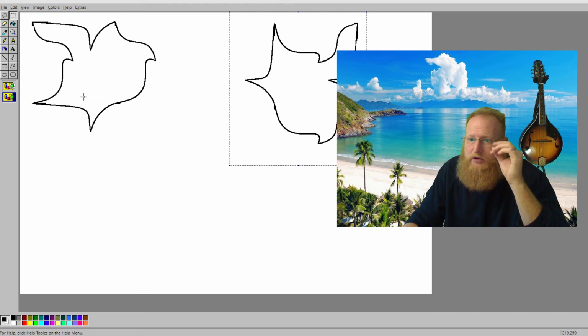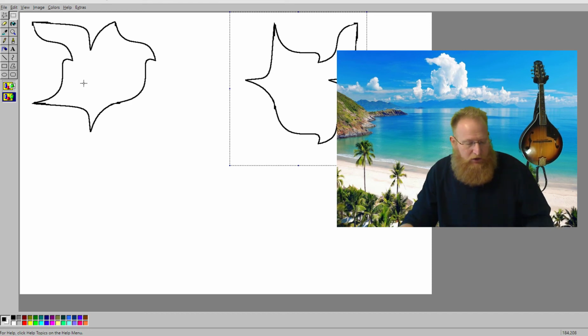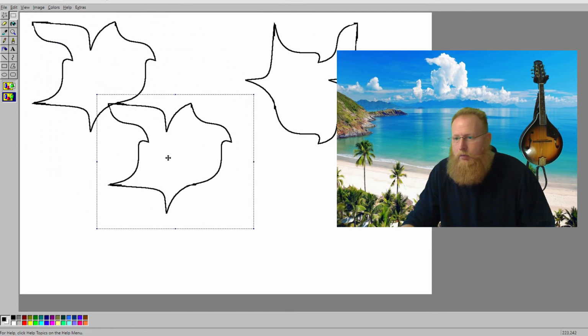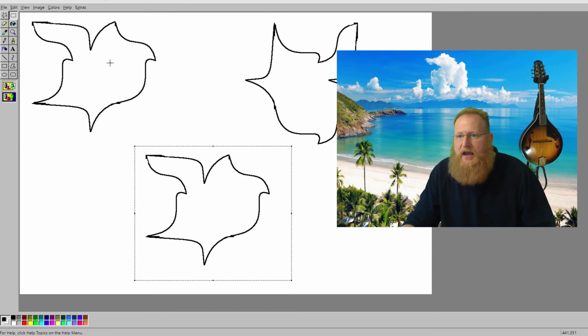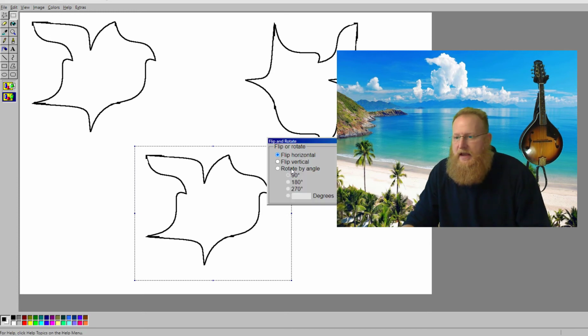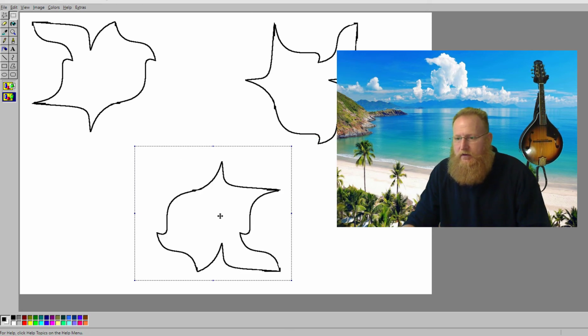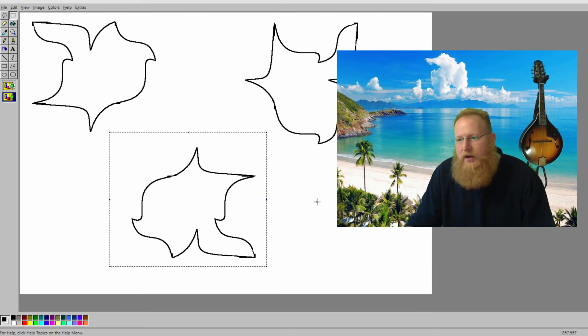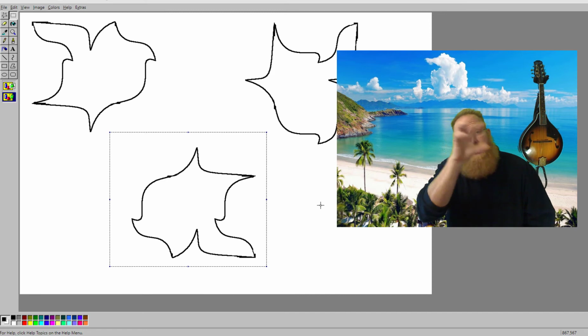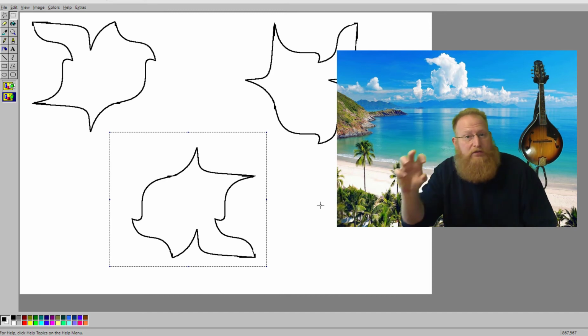And let's do that one more time. So we're going to hit Control V. We still have the original shape on our clipboard, and we're going to put that one down here. And this time we're going to go to Image, Flip, Rotate, and we're going to do 180 degrees. Alright, now again, this will also tessellate. So each of these shapes individually could tessellate an entire surface.